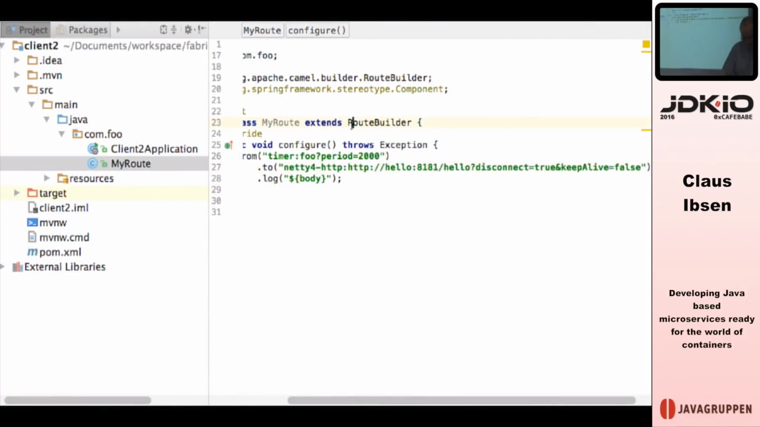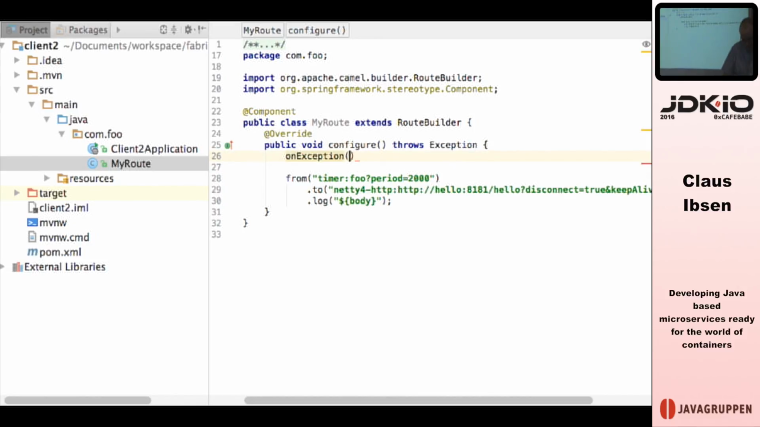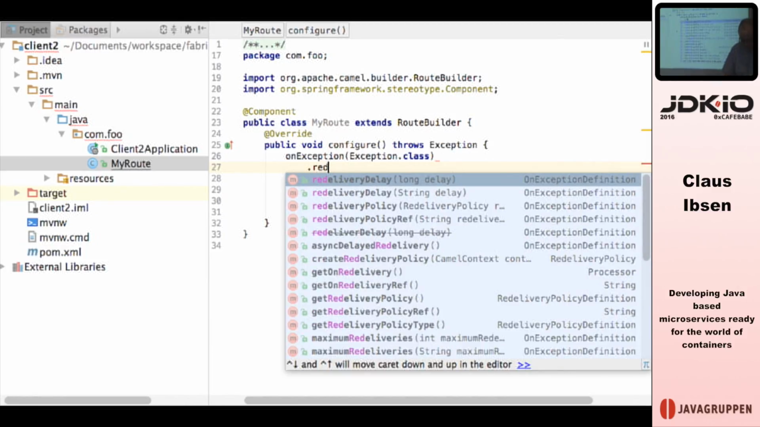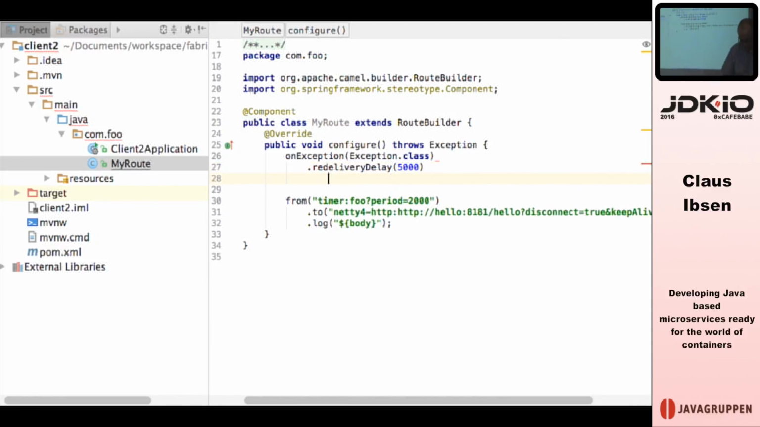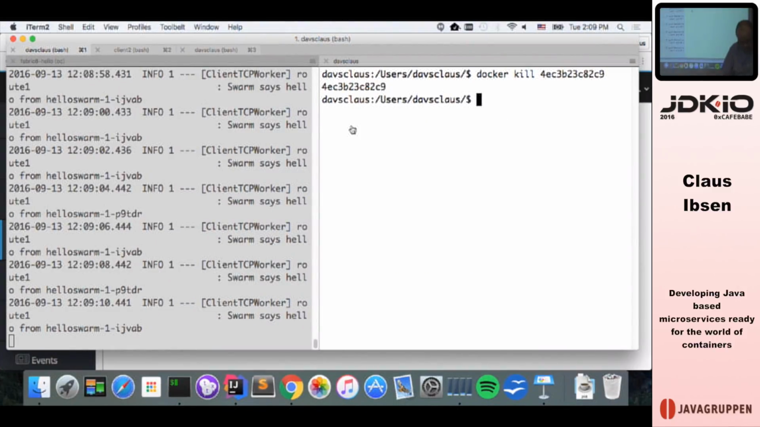So how can we do that? In Camel, you can use error handling. So we can say on exception, we want to do a redelivery delay of 5 seconds and try up till 10 times or 5 times. So using that code, when something fails in calling that service, Camel can try again if you want that. Another approach is to use a circuit breaker if you're going to use that. But let's just try this one.